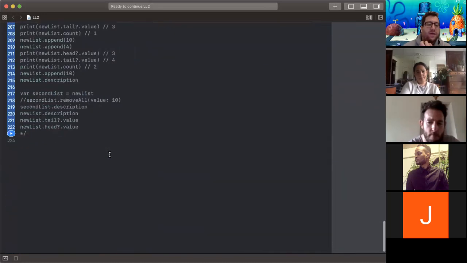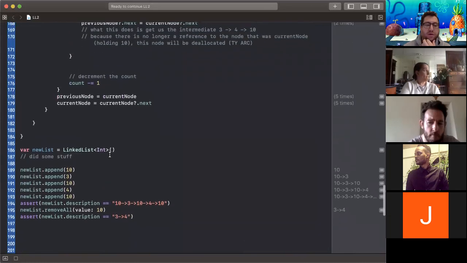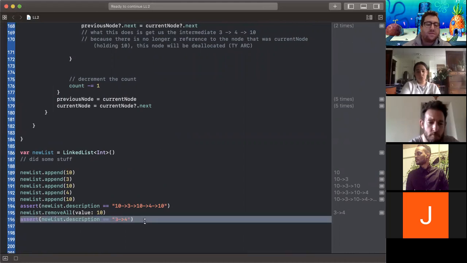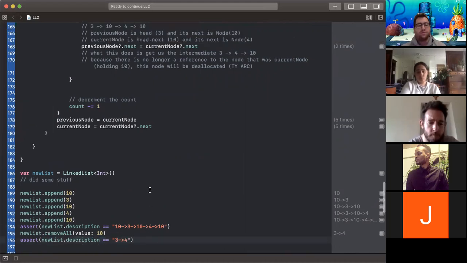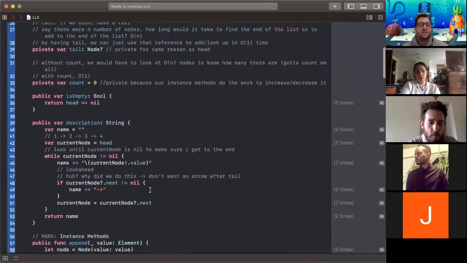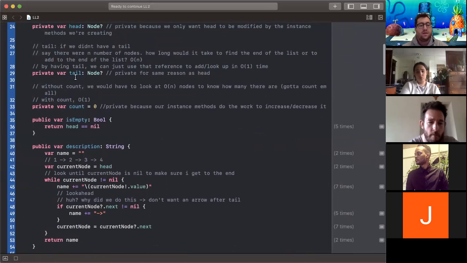Yeah, so here's really something that we'd have to keep in mind when testing our linked lists. This assertion comes out true. But what our description doesn't do, it doesn't tell us if in fact the tail is in the right place and if in fact the count is correct. So these private properties, this is more of a logic problem than actually the construction of our linked list, because it does work correctly.